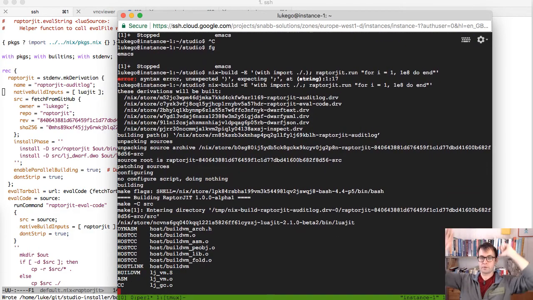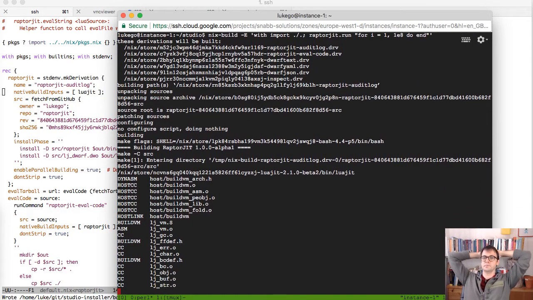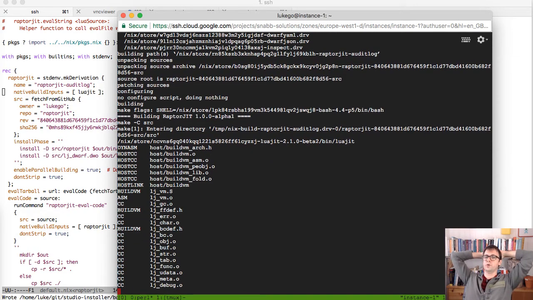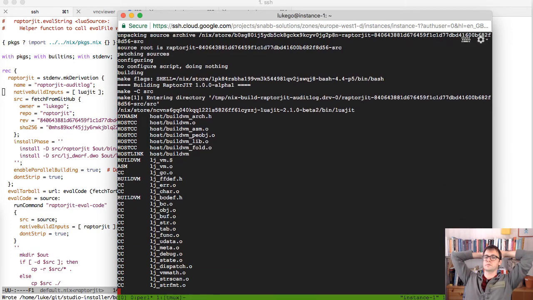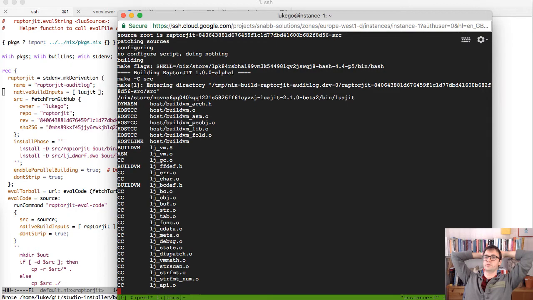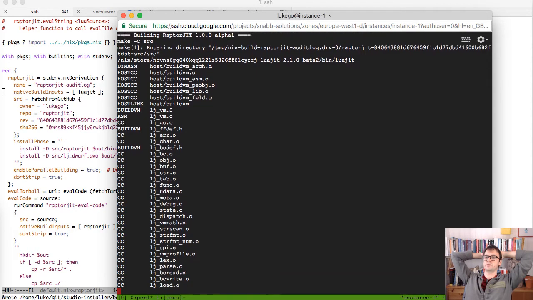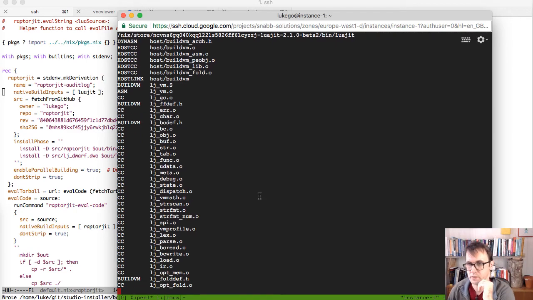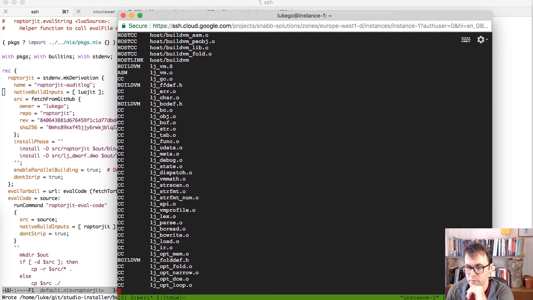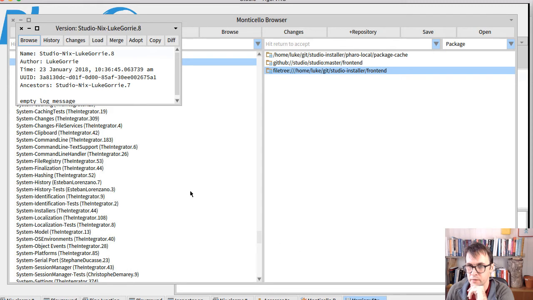Now it's trying to build Raptorjet. And now it worked. Jesus. It's when we run the build through the GUI that it fails, apparently, whereas when we do it just directly towards the back end, it succeeds. So what do we do differently? Look again.